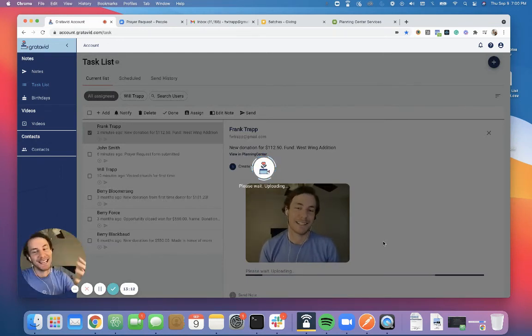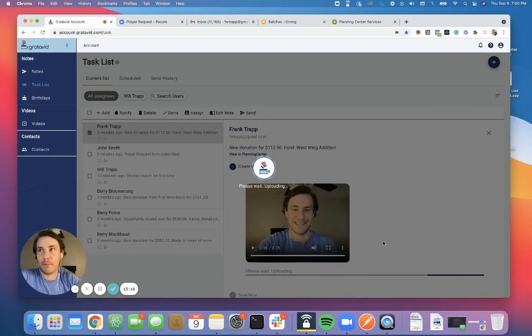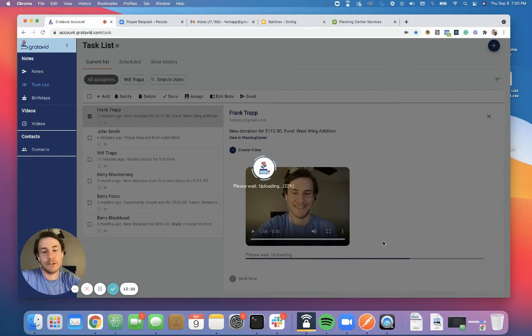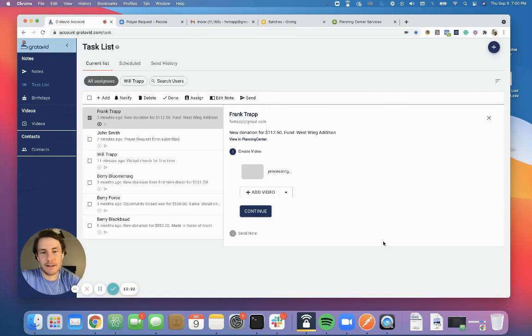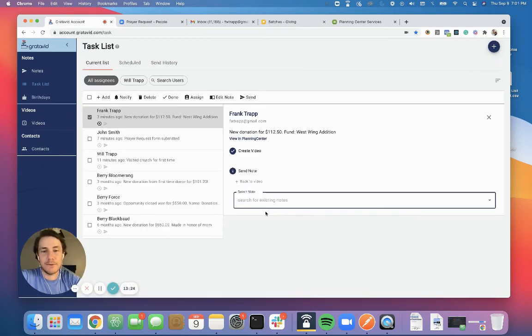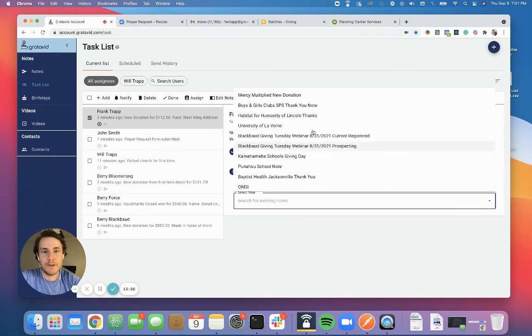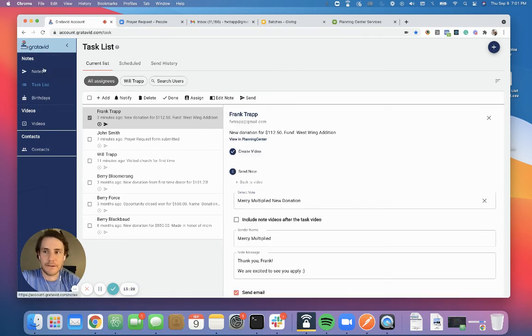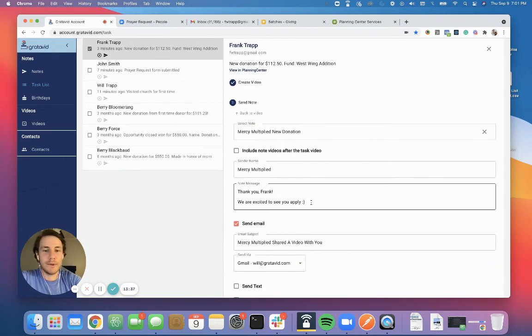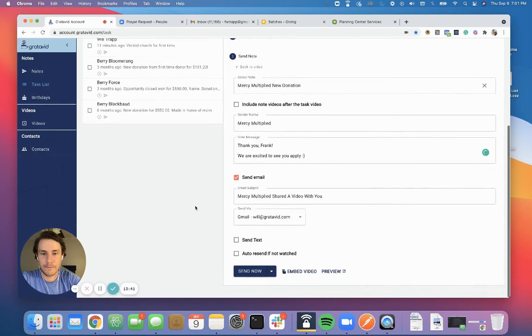Awesome. So that's Gratavid. As you can see, these tasks are really meant to be these one-to-one personalized videos. The way it works is step one, you record that video just like I did there. Step two is you send it through a note, and this is where your templates come in. The first section I showed you right under the notes is where you can have these templates pre-made, like prayer request or new donation, so that when these come in, it'll default all that information.